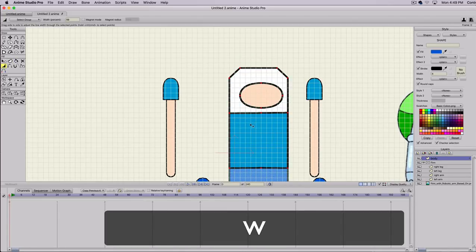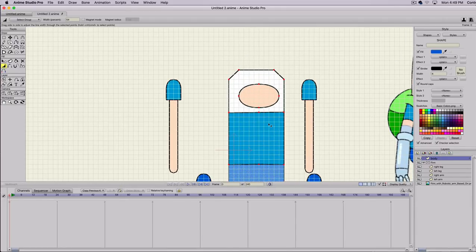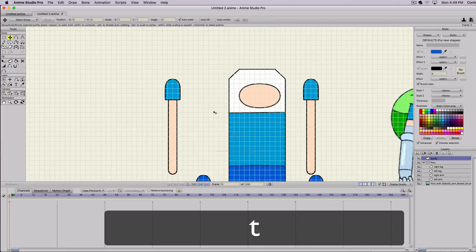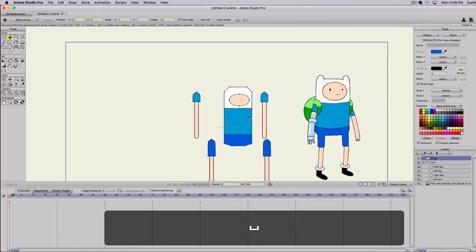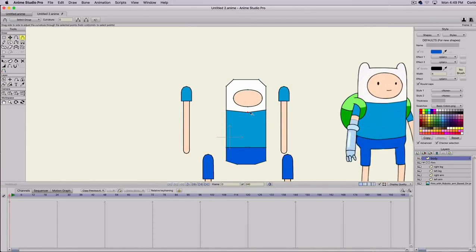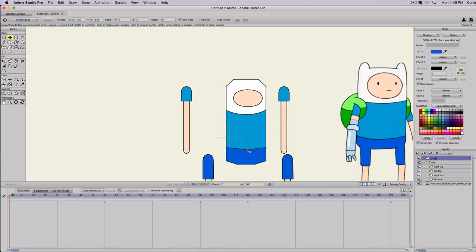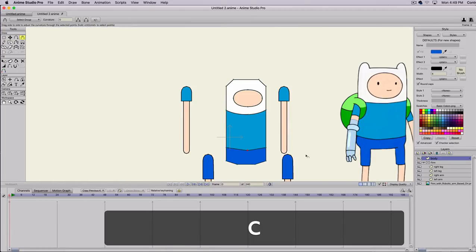And I'll hit W and I'm just gonna shrink his strokes all down, so they're about the same as the arms and legs. And hit T. And then I'm gonna turn the grid off, Command G. And we'll go ahead and move some points around. So I hit T to move it, C to curve. So we got that nice curve there. Same with the shirt, I'll just grab it, hitting T, hit C to curve.